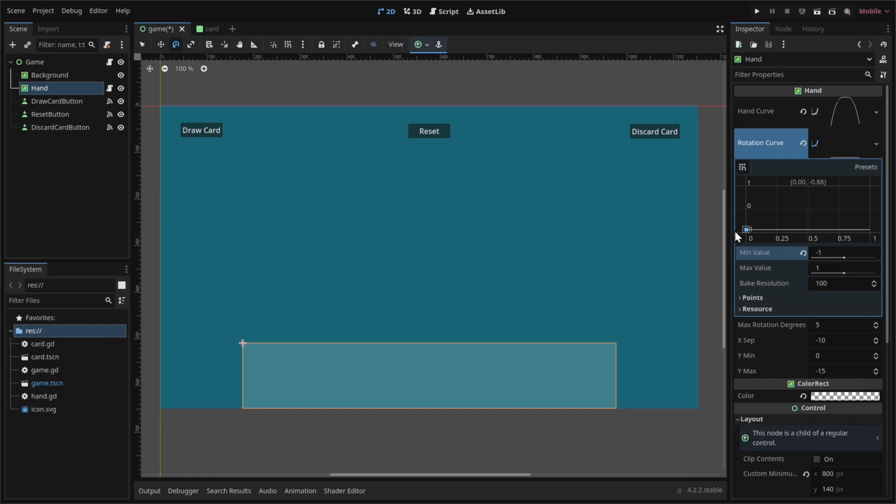So let's add the first point here, the second one around here, and the last one around here. So it should look like this. The top right point is at 1, 1. The middle one is at 0.5 and 0. And the first one is at 0 and -1.